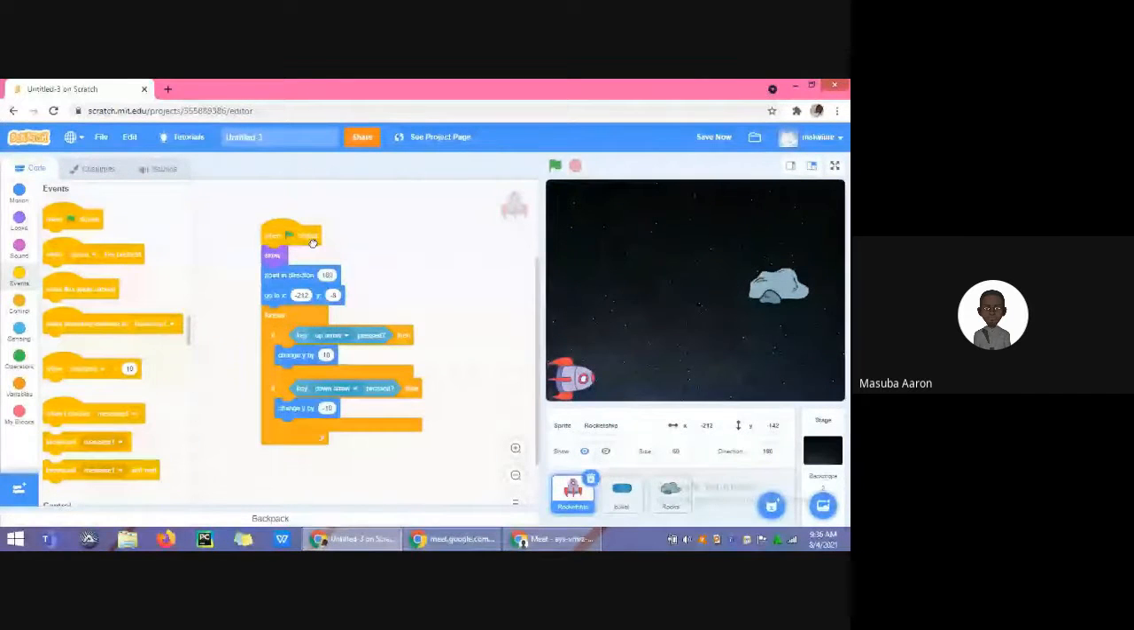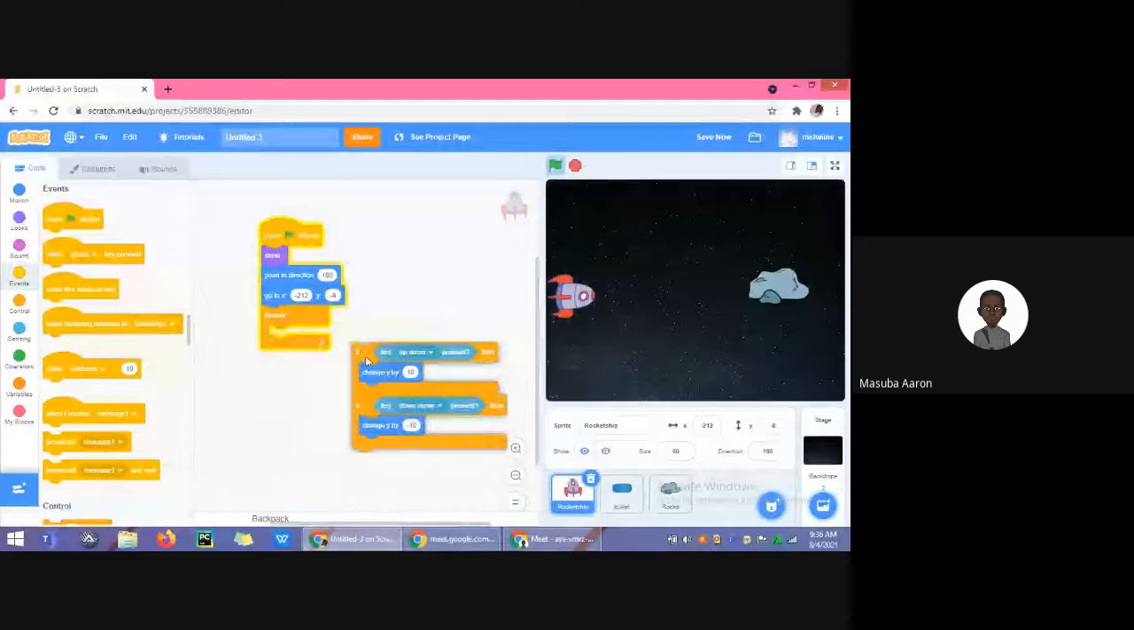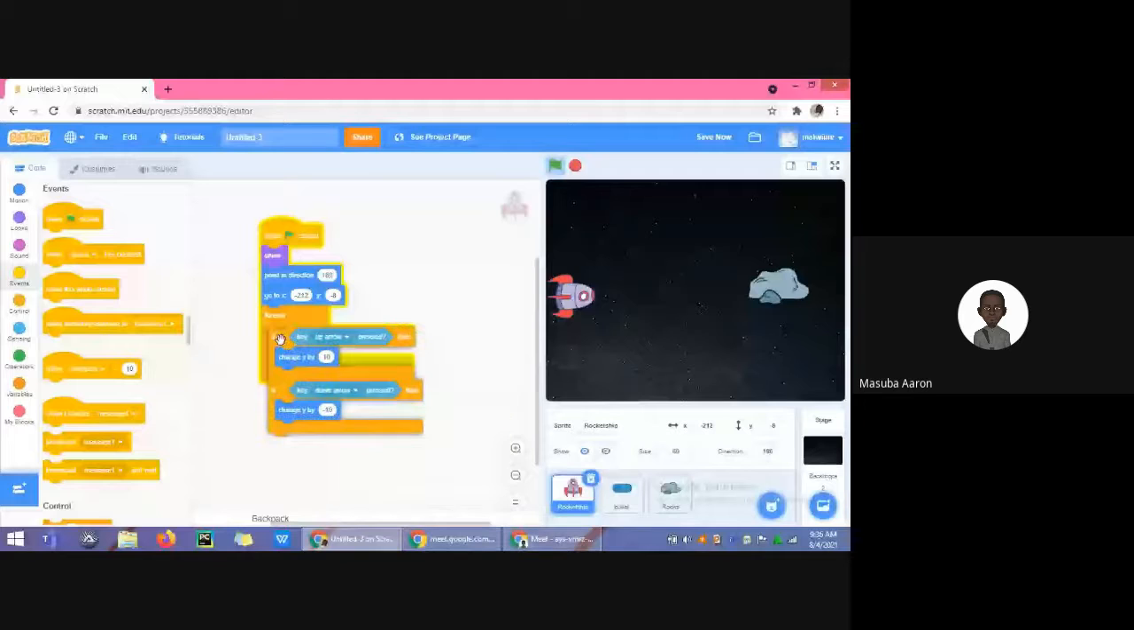And then we want these commands to keep acting throughout the game, so we have to put them under the forever block. That's why we introduced a forever block. So that's it about the rocket ship.